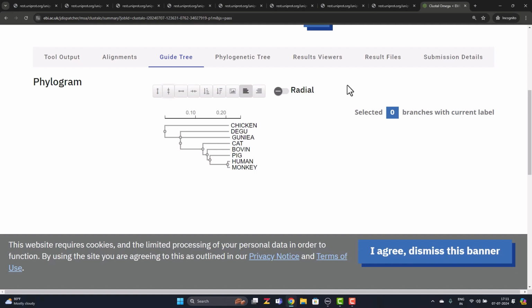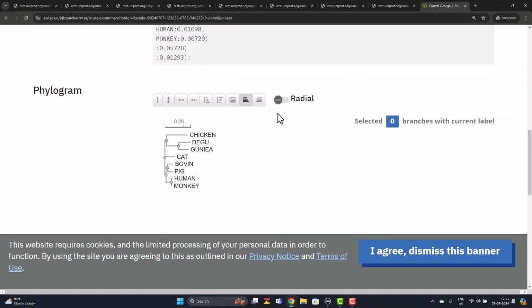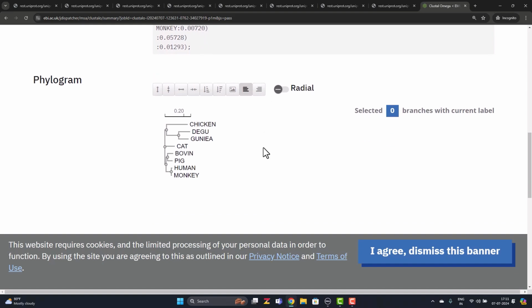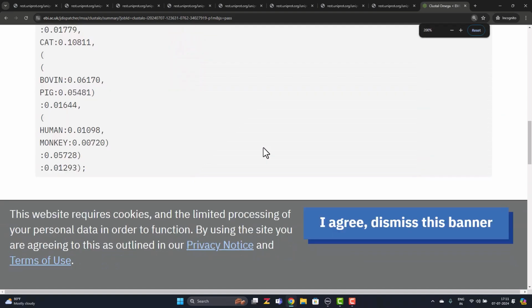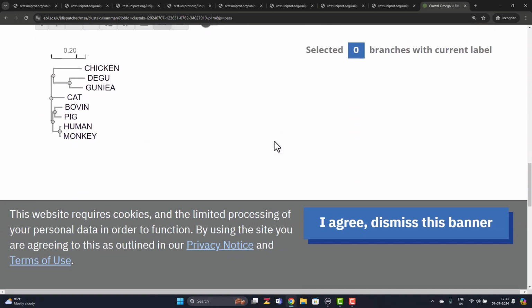There is another option here, phylogenetic tree. This also I can zoom slightly. I hope this is slightly better now. This phylogenetic tree provides a visual representation of the evolutionary relationship between the sequences. So how to interpret the tree?